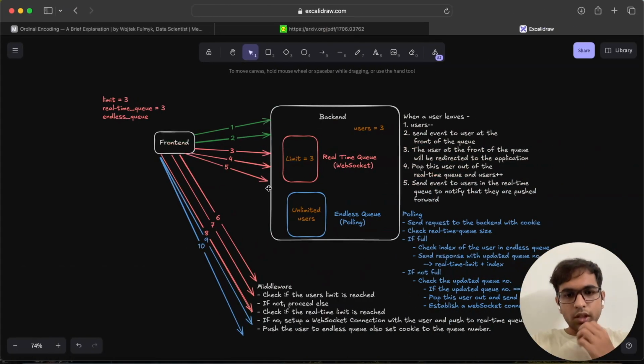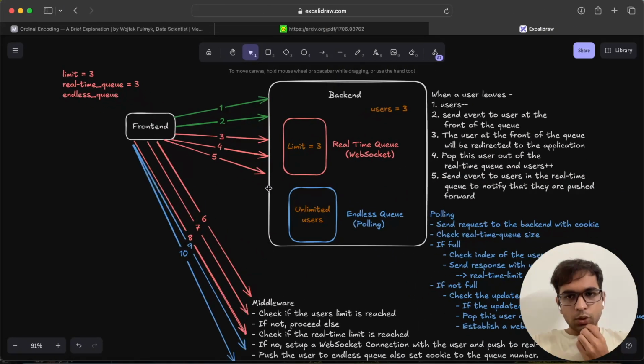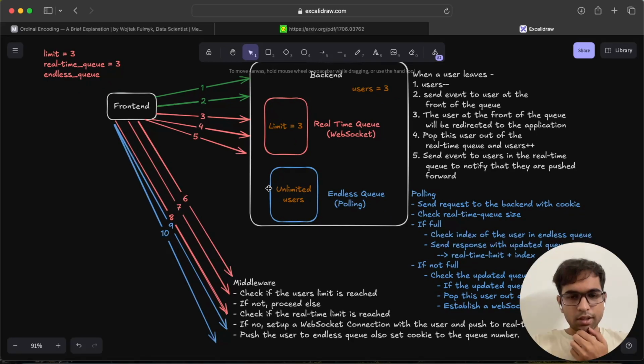Let's see what we are up to. First, we need to create a middleware to check if the user's limit is reached. If not, proceed. And if it is, then see if the real-time limit is reached. If the real-time limit is not reached, then set up a WebSocket connection, and if it is reached, then push the user to the endless queue.